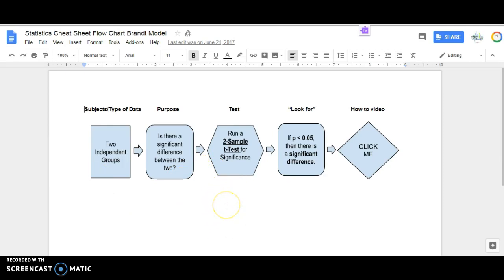But again, I'm looking for you to back up a little bit, take a look at everything you've learned from Statistics 1 and 2, the different types of statistical analyses you are doing now, and create some type of flow chart to help you.